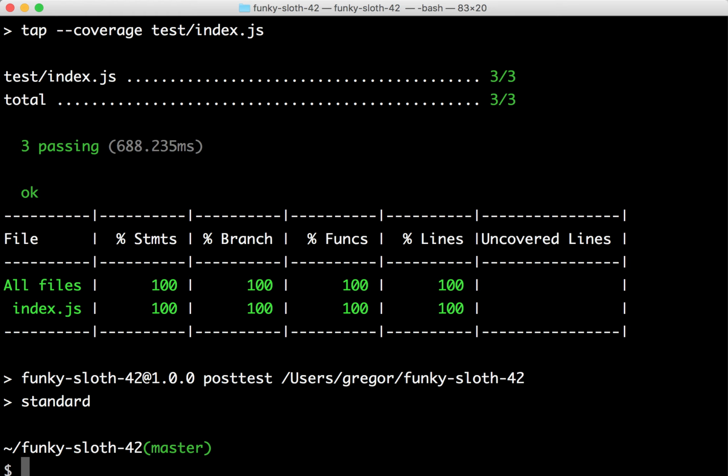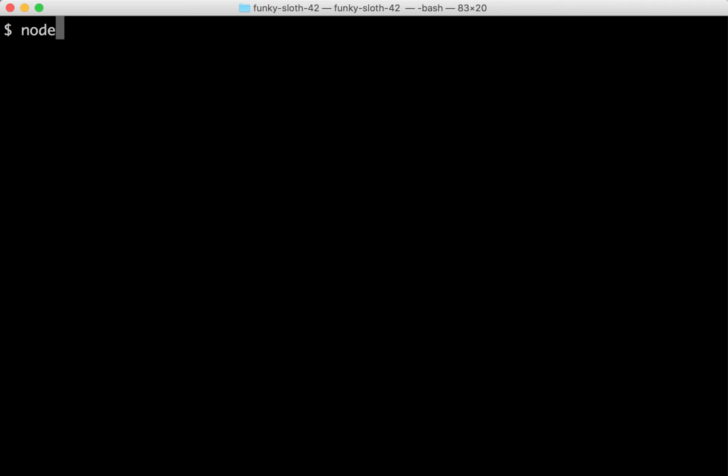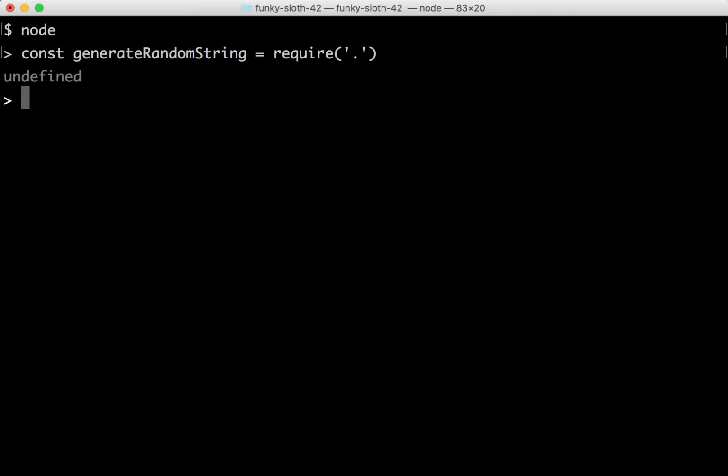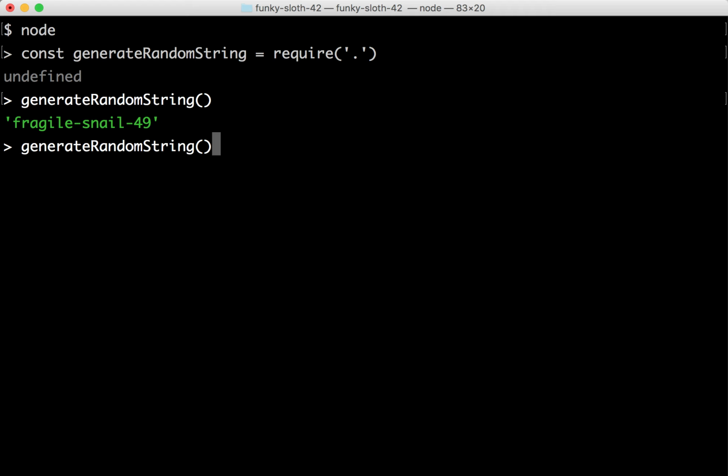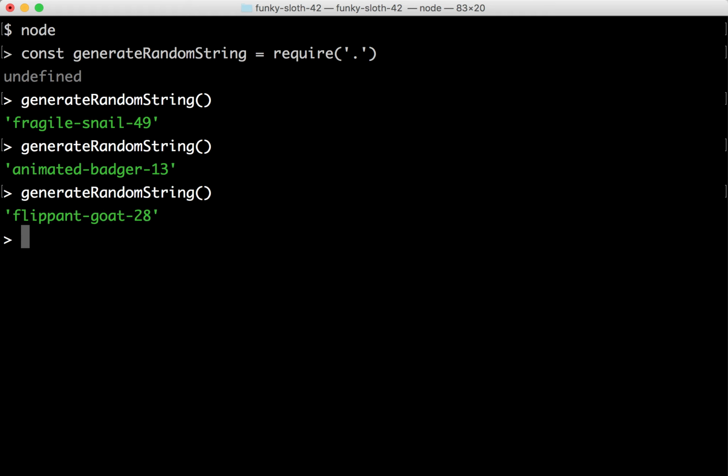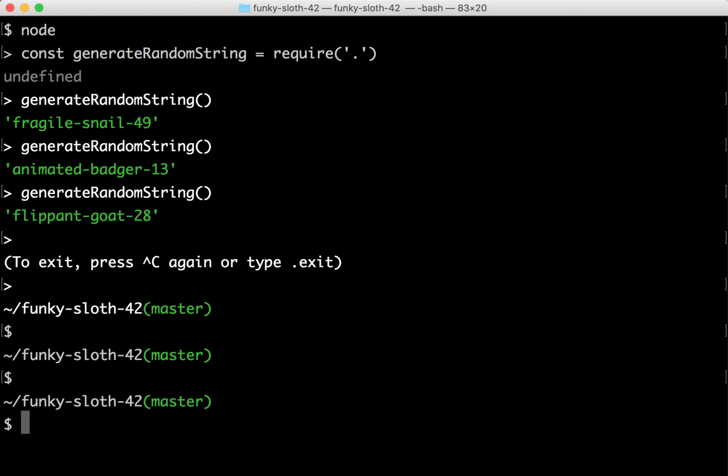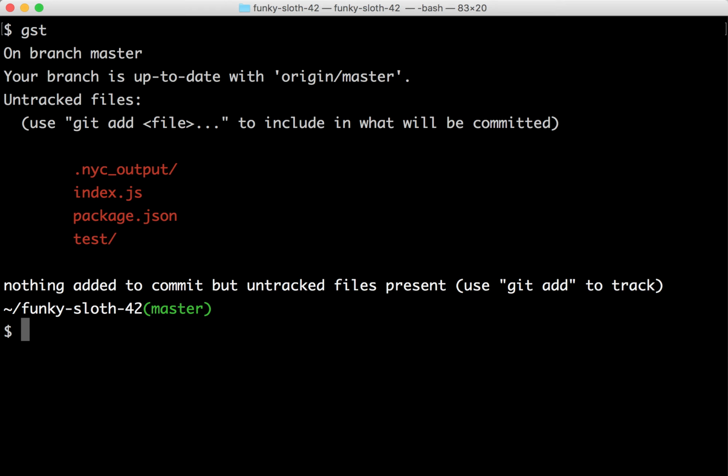Let's see how it works. I can directly open a REPL for Node, and I can require my own library like this. Generate random string. Fragile snail 49, animated badger 13, flipping goat 28. So that is pretty cool. Okay, so I have my library and I have tests for it, which are pretty basic, but that's okay.